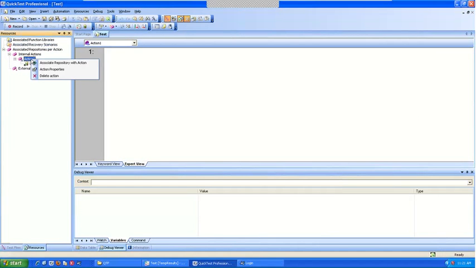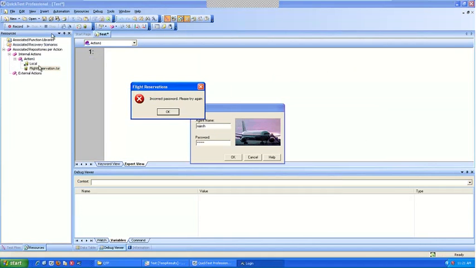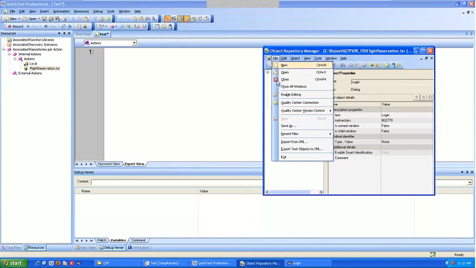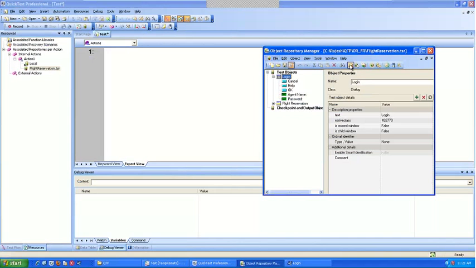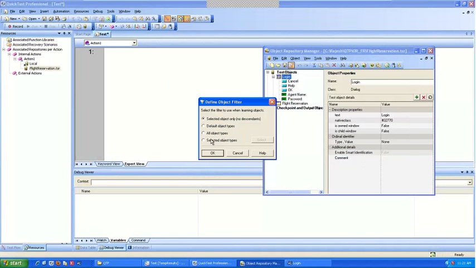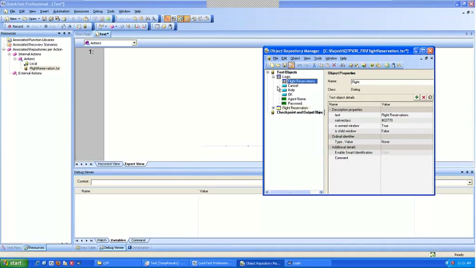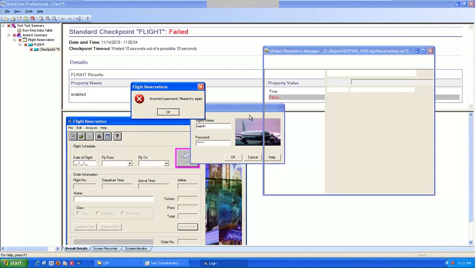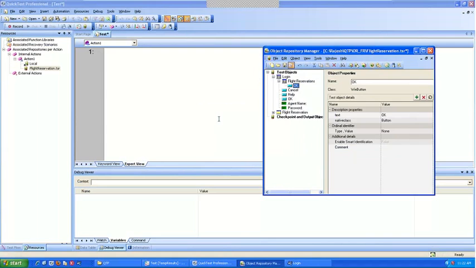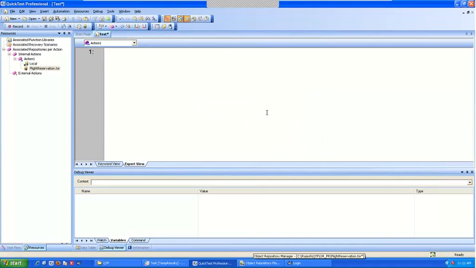Let me associate my object repository. Now this window, I have to add this window into my object repository. Enable editing. Add object, this one. I added only that window. What else I need to add here is just an OK button. Okay, that got added. Now I'm going to launch the application.